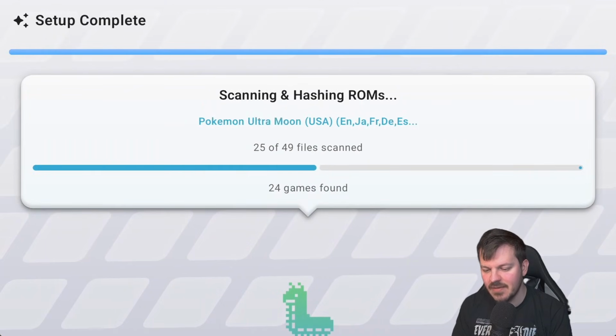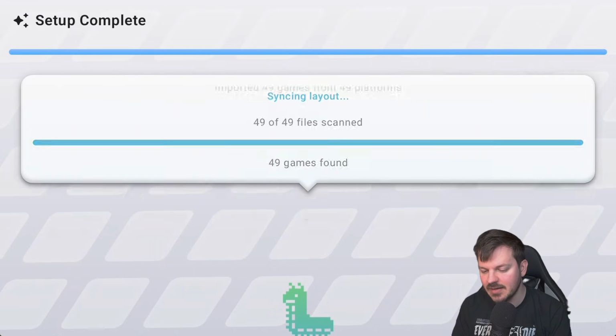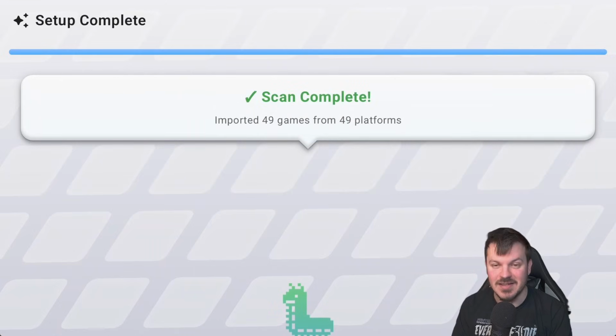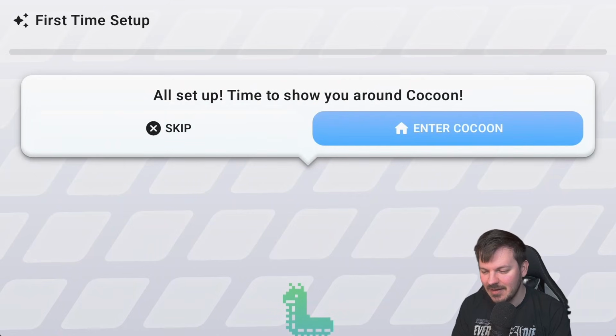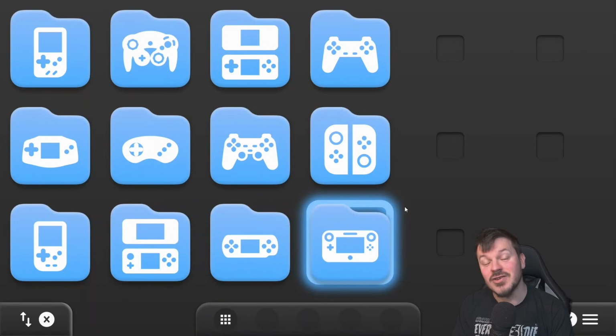So this is going to quickly scan those games, and it's going to generate the hashes for retro achievements and things like that. Obviously, I've not signed into my retro achievements on this one yet. And now we can enter Cocoon. This capture software is going to be the death of me. So all I did was I gave it access to the ROMs folder, and then I enabled the file permissions.